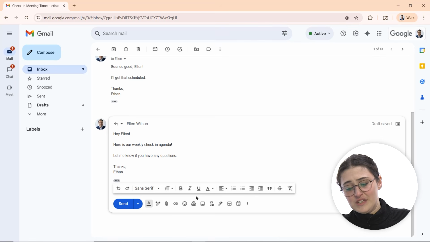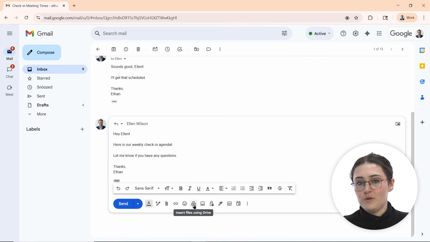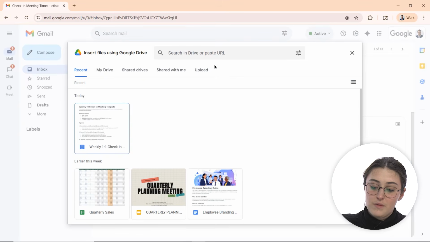Now, another way we can do this is we are able to attach directly from our drive. Now, this is a super helpful feature because especially if you're working within Google Workspace, there's a very good chance that you're actually going to be exclusively working within Google Docs, Slides, and Sheets. And to be able to easily insert these files into your email message will be super easy and I think very convenient for you.